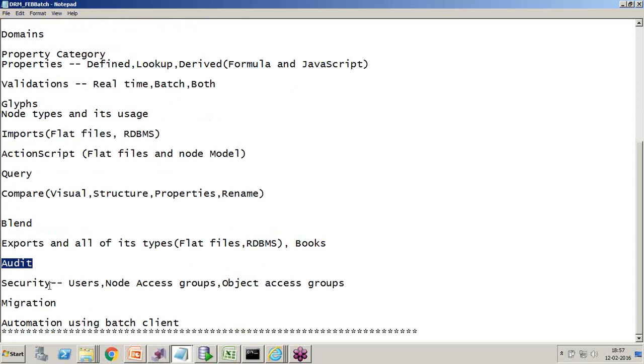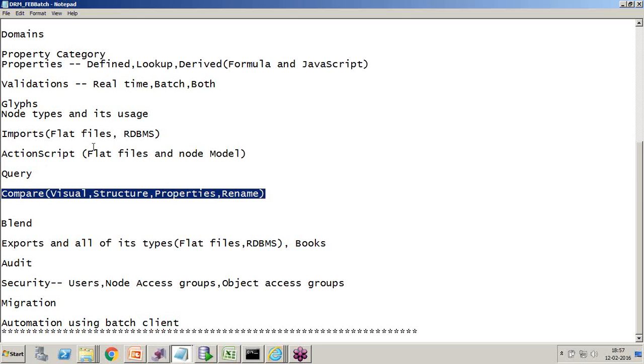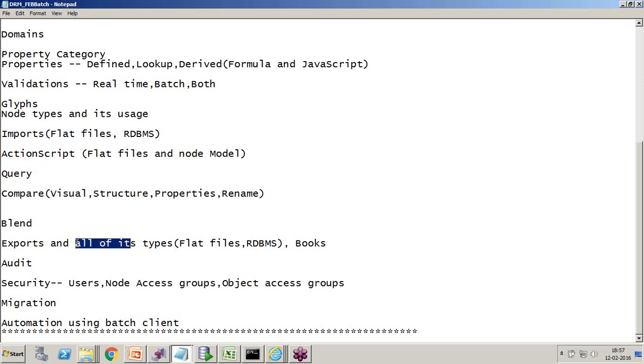We have security in DRM. We can create users. We can restrict some users to access one particular hierarchy or one particular object through your node access group and object access group. Then finally, we'll see your migration part, how to migrate your DRM application from one application to another or from one server to another server. And then at the last, we'll see automation using your batch client. All these activities which we perform in your web client, your comparison, your action script, taking import, running export, can be automated through your batch client. That we'll see in our last class.